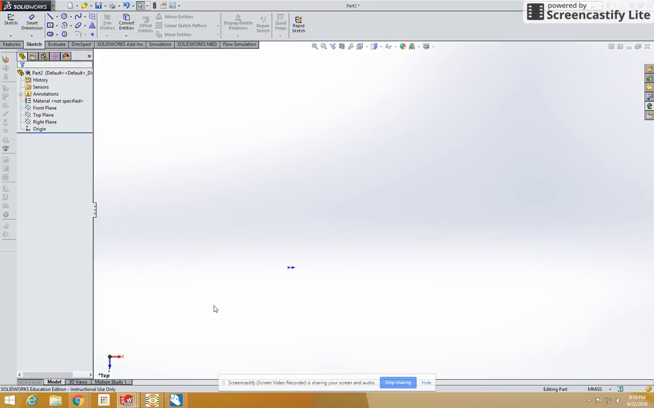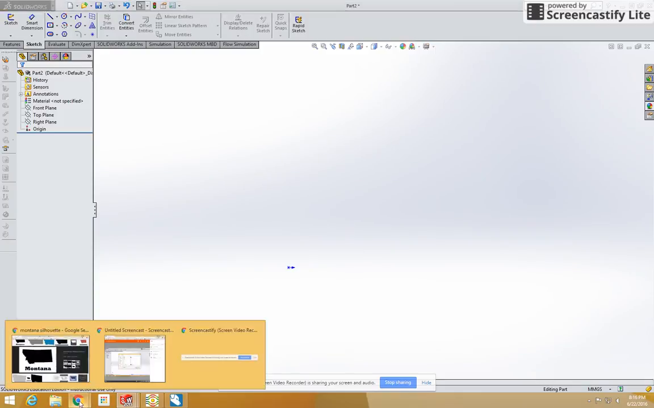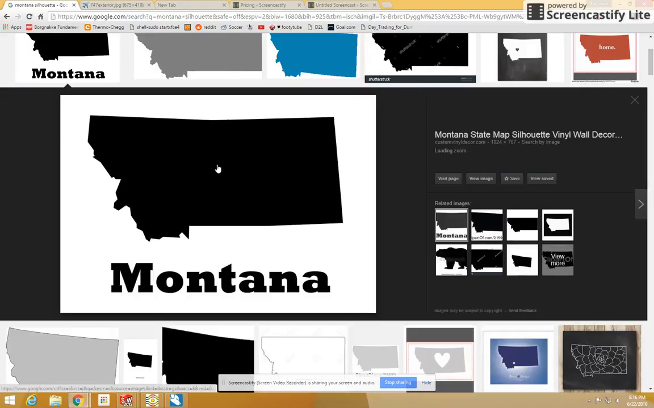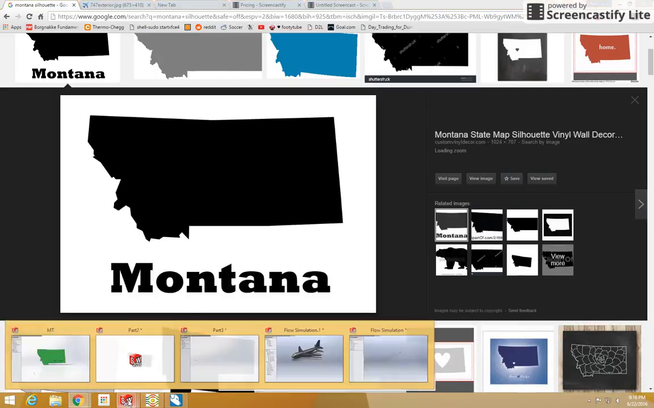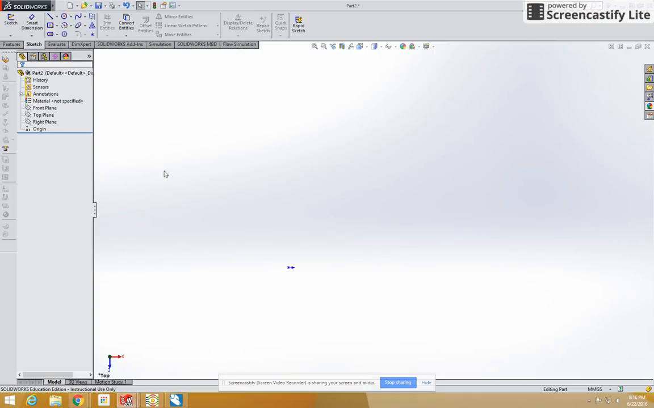What you're going to want to do is import a 2D image from Google, download it, and import it into SOLIDWORKS. So we're going to do that over here. We decided to go with this Montana State image. It's a silhouette. So now we're going to import it. You're going to do that by right-clicking on the desired plane. So say we're going to use the top plane, right-click, sketch.